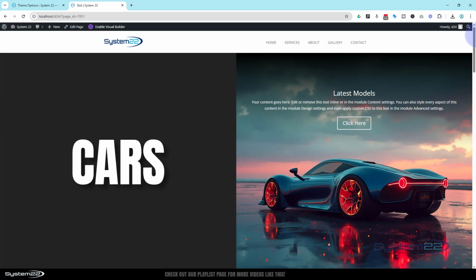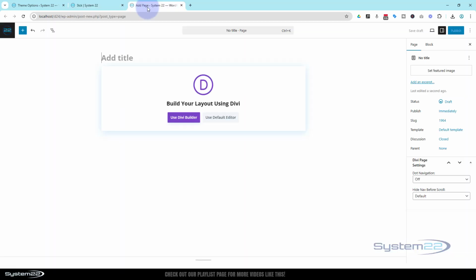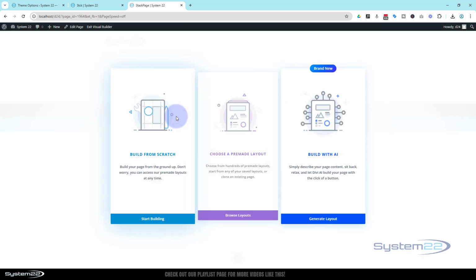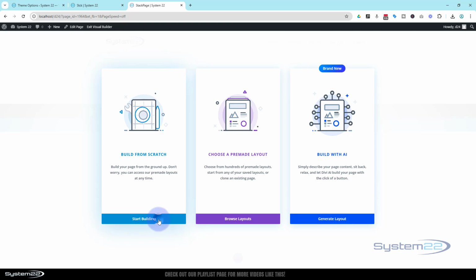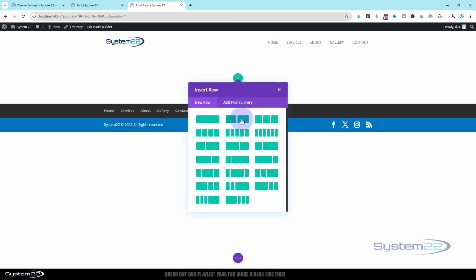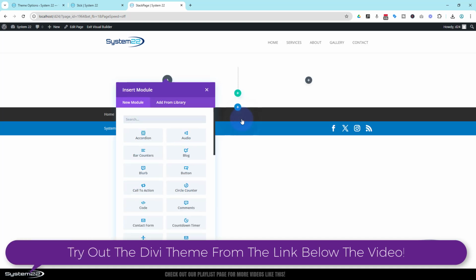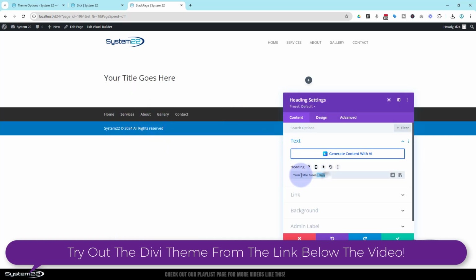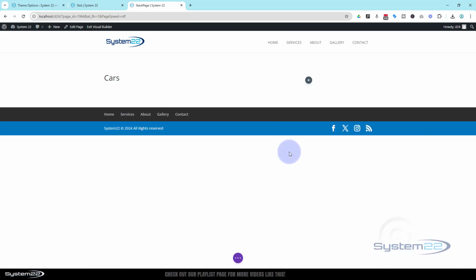So let's get started. I'm going to start a new page. We'll give our page a name. And of course, we're going to use the Divi builder. I'm going to go ahead and build from scratch. In my section, I'm going to put 2 columns. And on the first module, I'm going to put a little heading in there just for a little title. And we'll do the same as we did before, I think with cars. I'm going to save that.